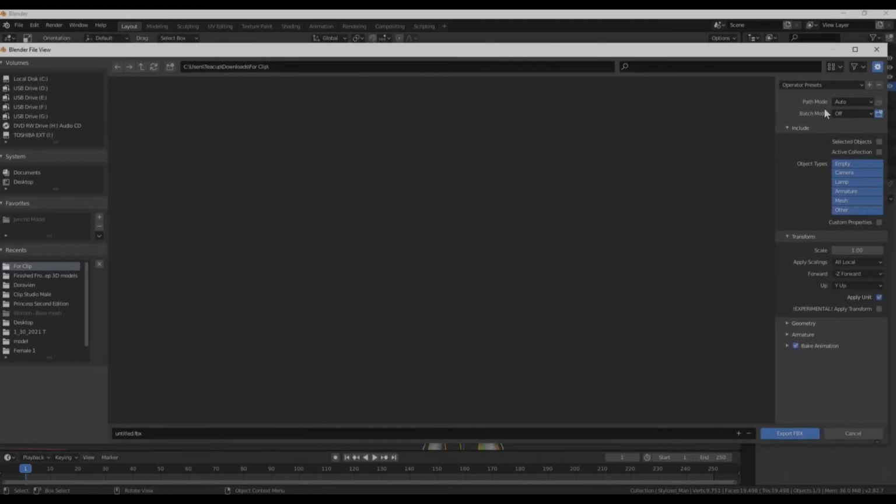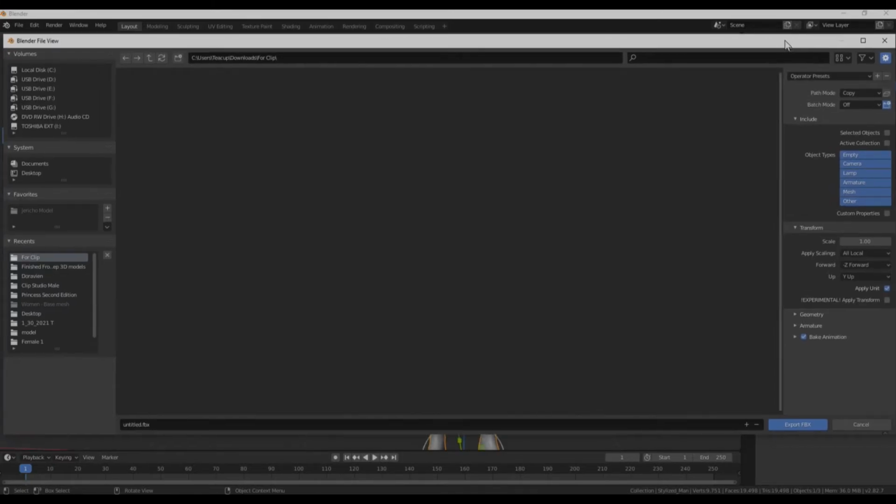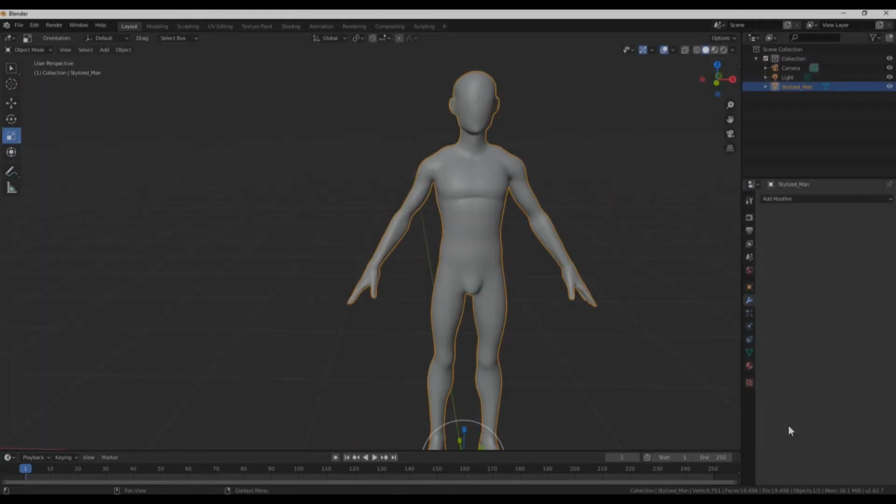I'm going to go to Path Mode and click Copy. I do that because it's what someone else taught me to do, so I'm going to continue to do that, even though I don't think you need to with this particular model. It's more so if he has textures, they go with him. But anyway, out of habit, I'm going to hit Copy, and I'm going to hit Export, and I'm going to put him in the same file I got him from, or folder, same folder.